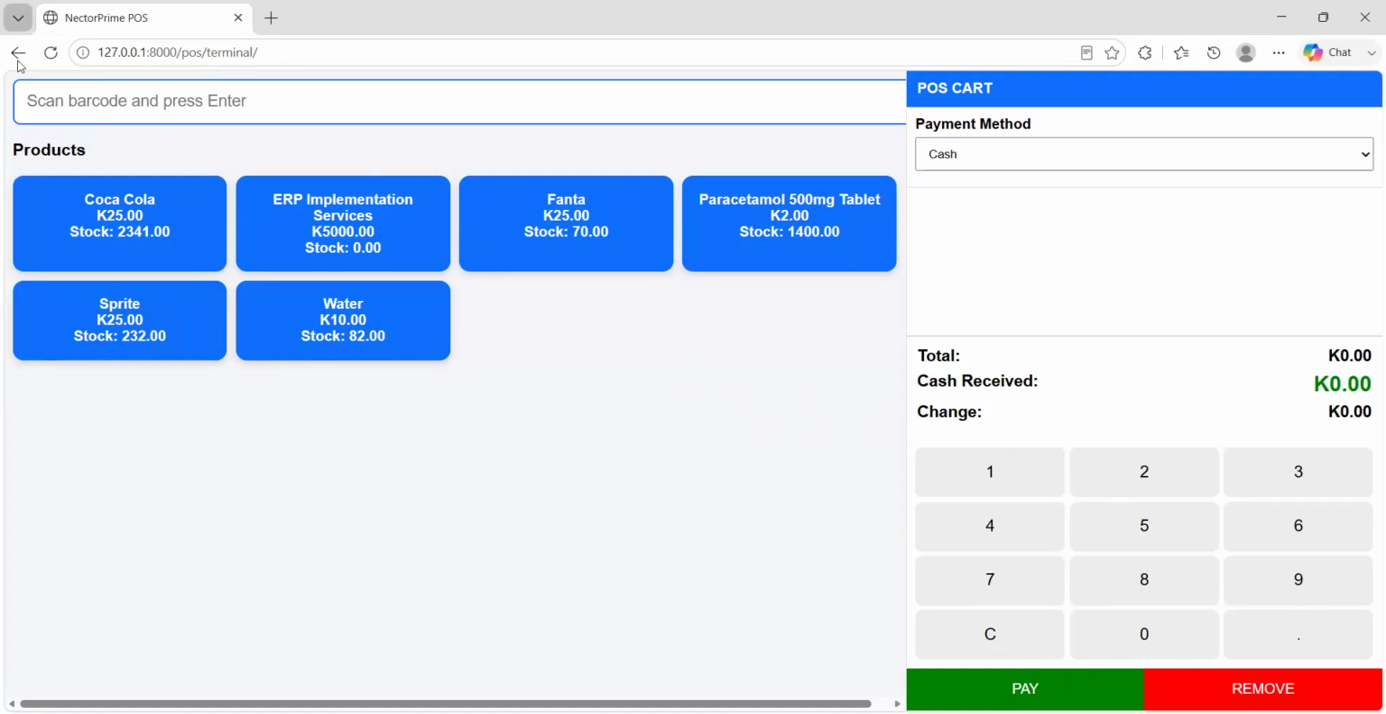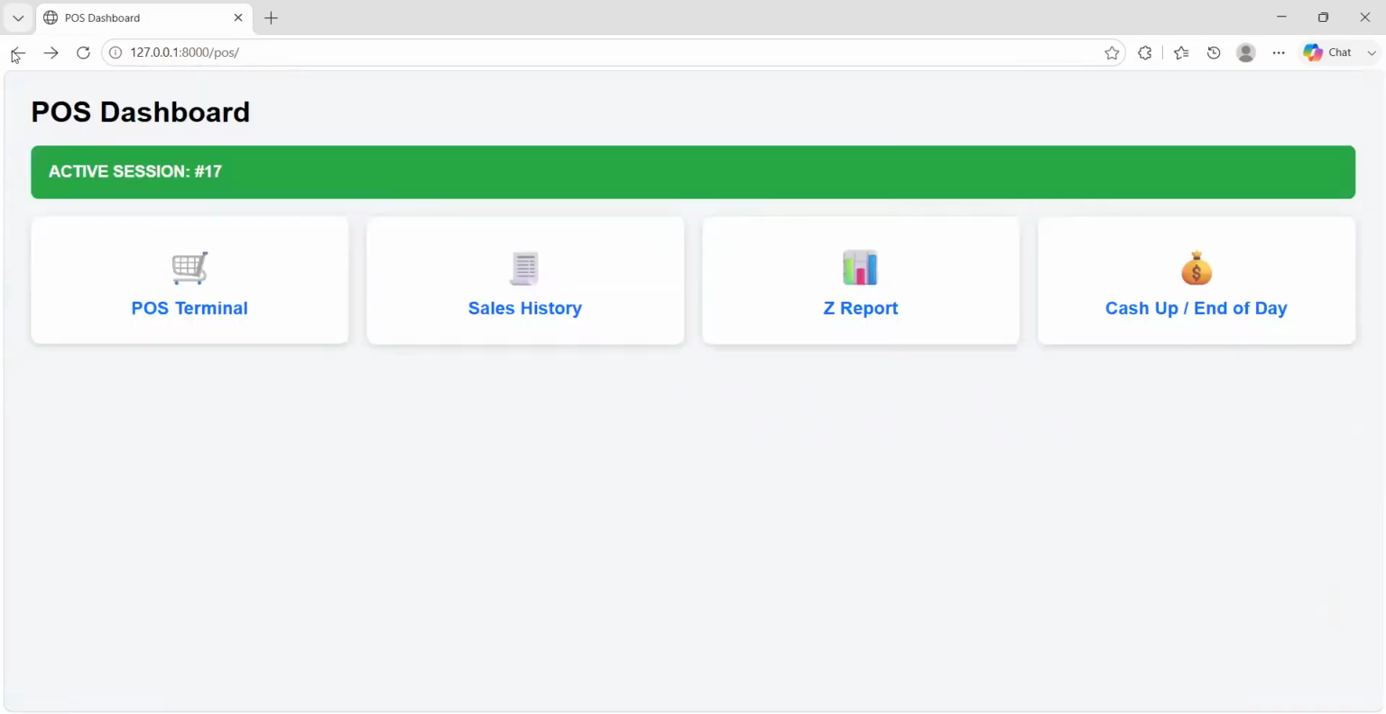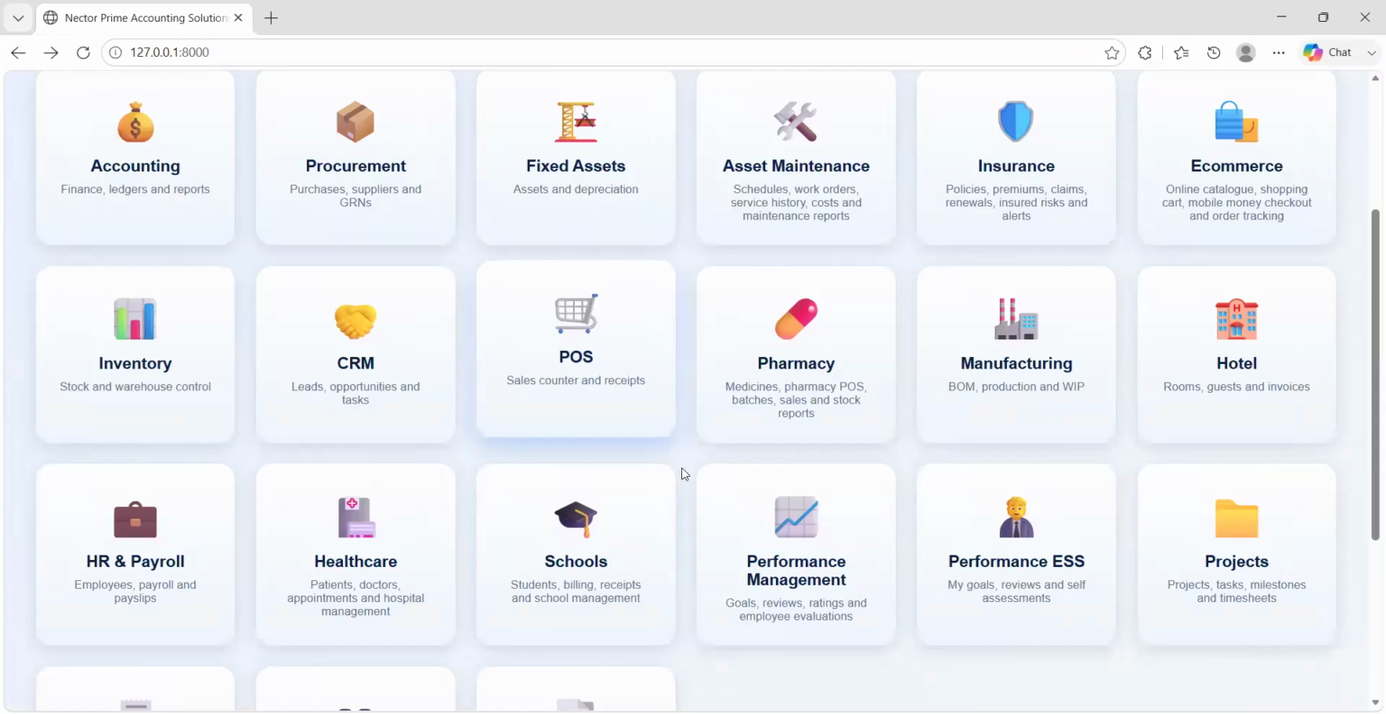All right. Due to lack of time, I don't want to spend too much time there. Fortunately, this POS can be used also for hotels, wholesales, and retail.